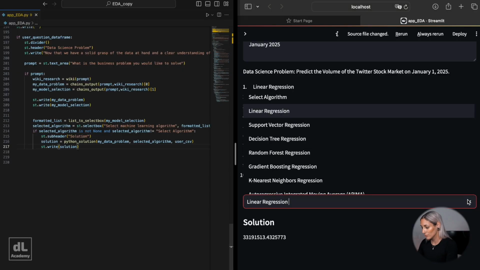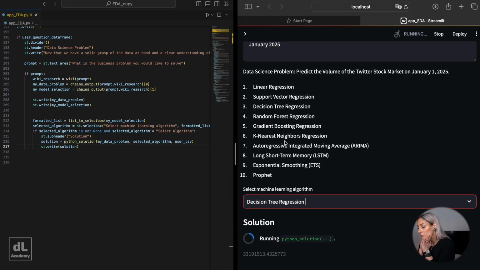Let's try now decision trees. So the predicted volume of the Twitter stock market on January 1st, 2025 is this value.